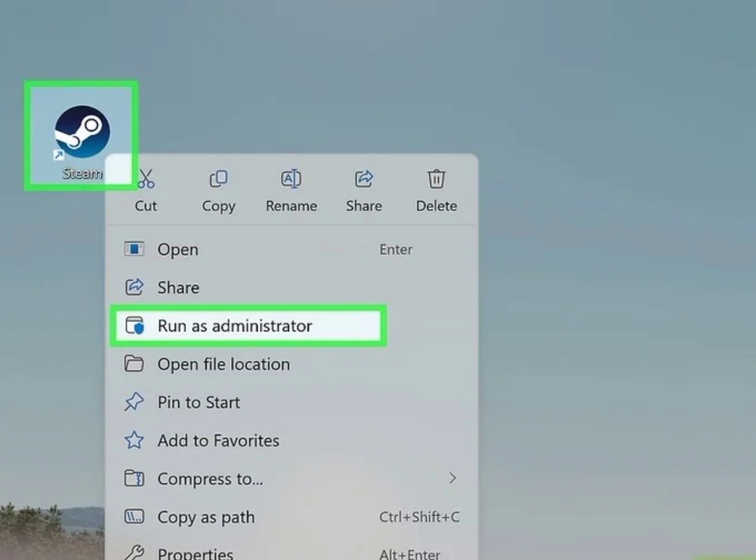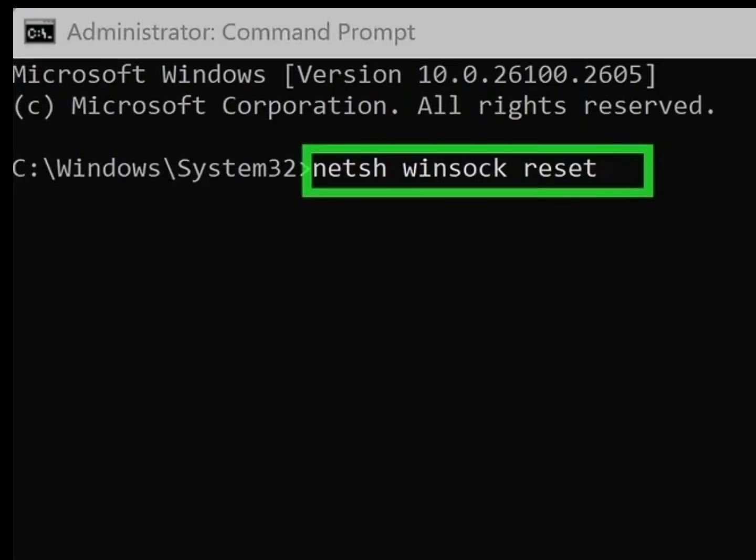Right-click on the Steam shortcut and select Run as Administrator. Open command prompt as an administrator and type netsh winsock reset. Then press enter. Restart your computer afterward.